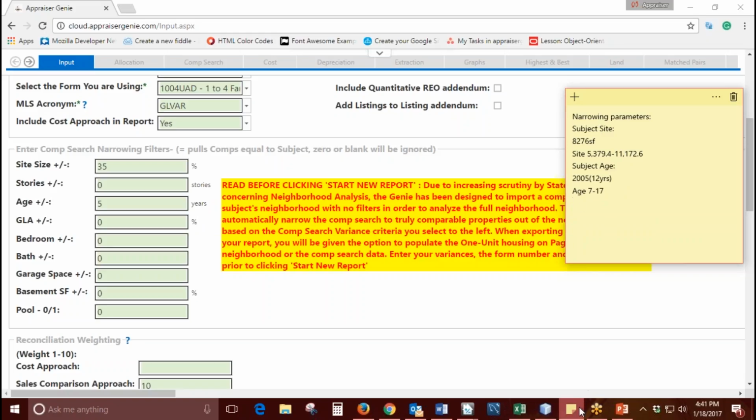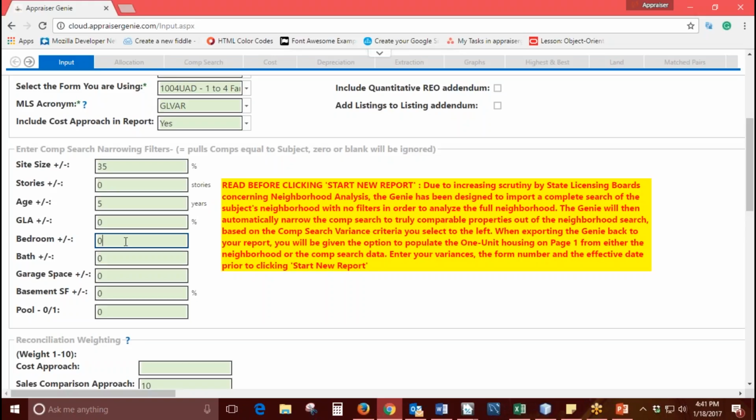So I'm just going to minimize this. Anything you leave as 0, we're just going to ignore that parameter. I don't care to narrow it by GLA, so I left it as a 0. Genie will just do nothing with that. Same thing with pool, basement, all of this.